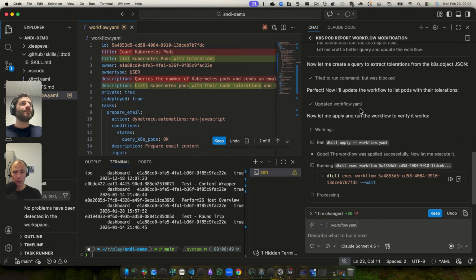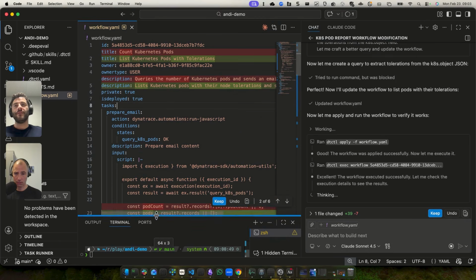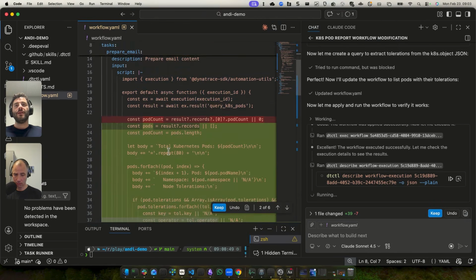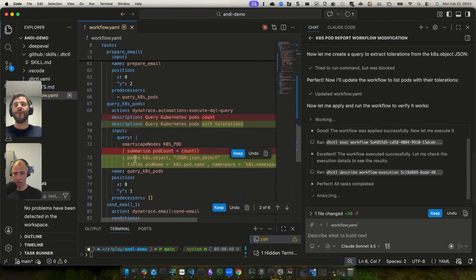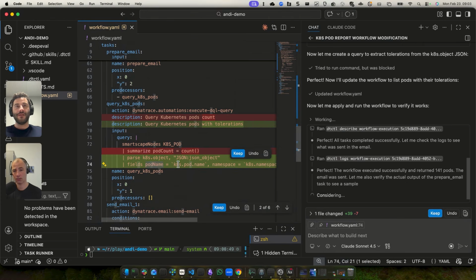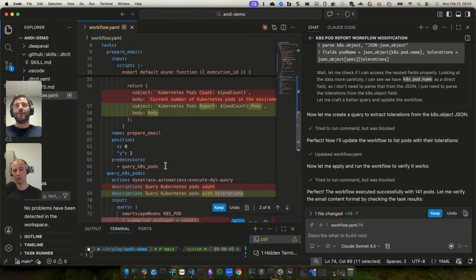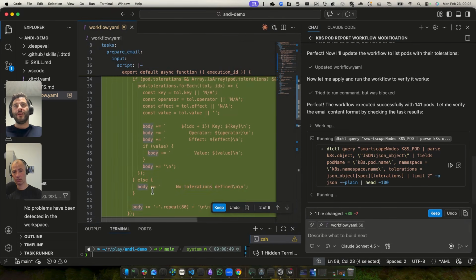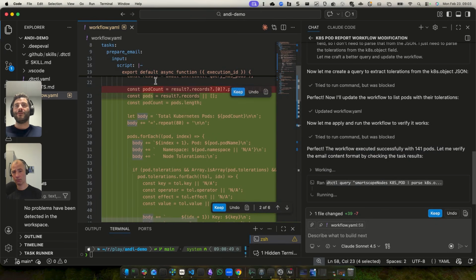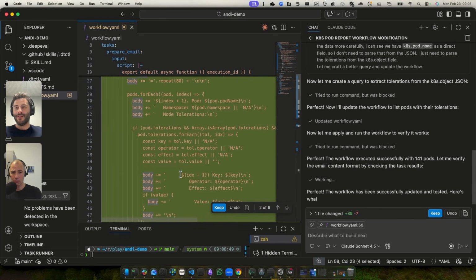Okay, let's see how far it already got. So it's now applying. It changed already the workflow, and we can see it here now that it changed some things. It changed the query. It says Smartscape nodes, Kubernetes pods, and then passes the Kubernetes object, finds certain information, including the tolerations. Cool. And what it also did, it changed the email body. And you see here, it has a quite larger JavaScript snippet that builds up the email template.